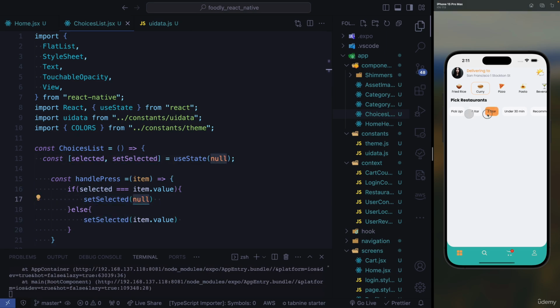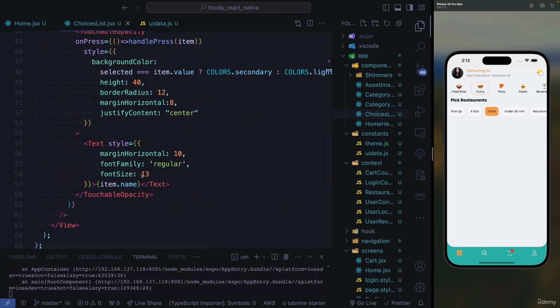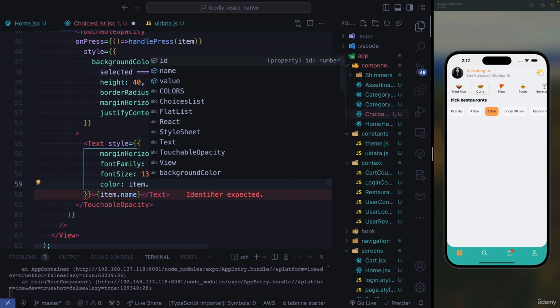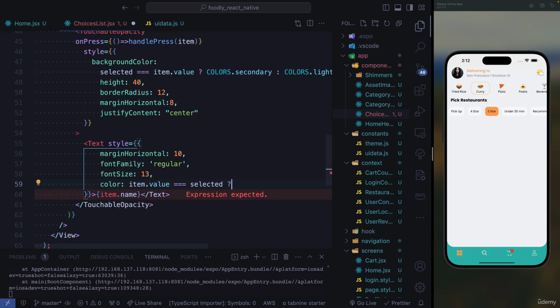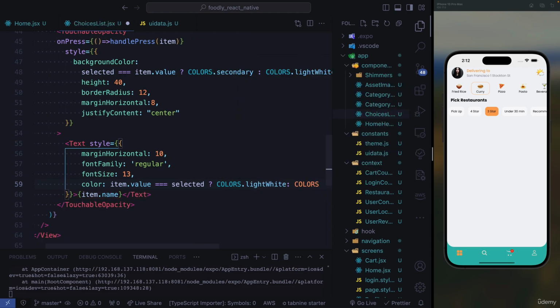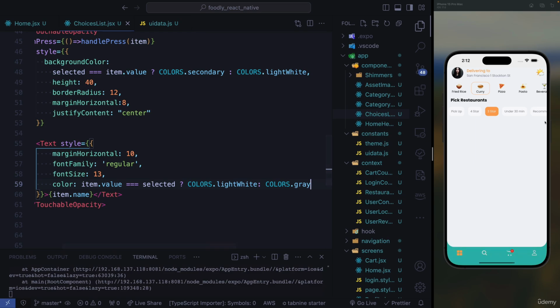Okay. So here we're almost done, but we need to deal with the color of our text. So in our text component here, we need to manipulate the color. So we're going to have color here. If item.value is equal to selected, then we're going to have our color as colors.lightWhite. Else our color is going to be colors.green, like that. So if it is not selected, then it's going to be a grayish color. If it is selected, the text color is going to be white.